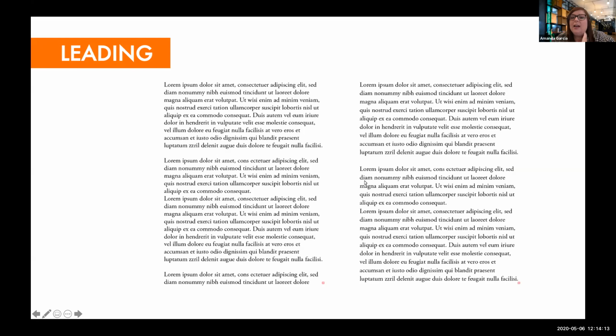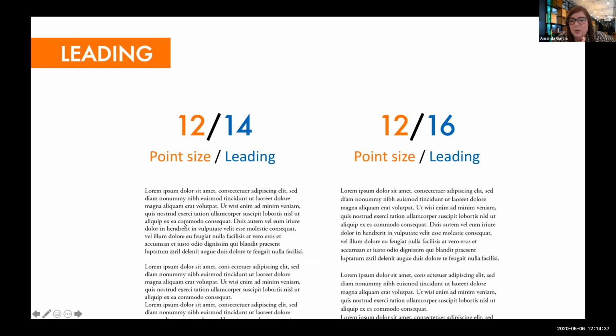Having that negative space to allow the eye to find the end and the beginning of each line is super important. When we're looking at this over on the left, this is the shorthand we use as designers. Over on the left, this says 12 over 14. And what that means, this little insider trick, is that 12 is the point size, so the size of the text, and 14 is our leading size. Over on the right, 12 is our point size and 16 is our leading size.